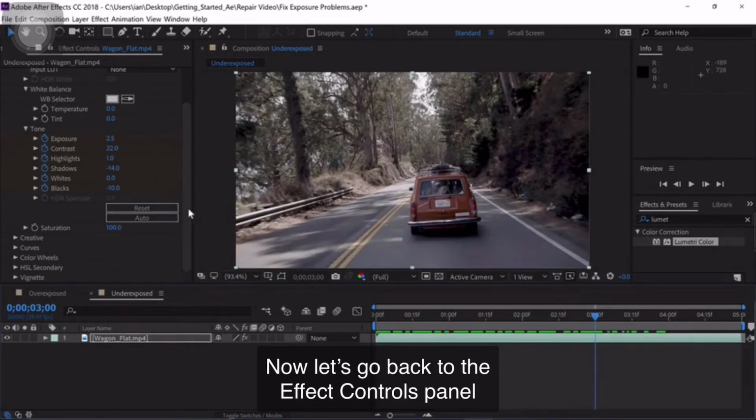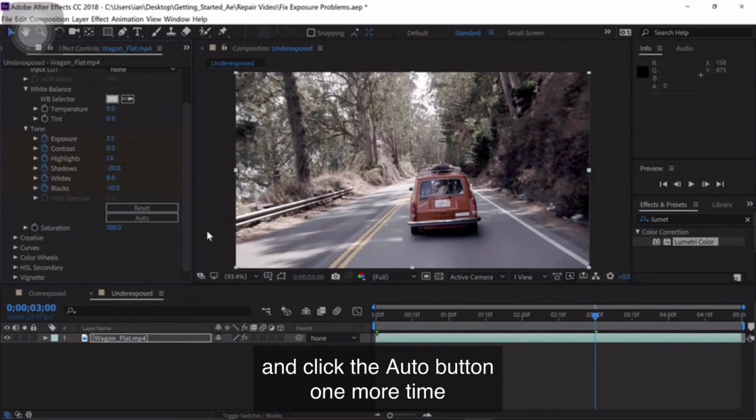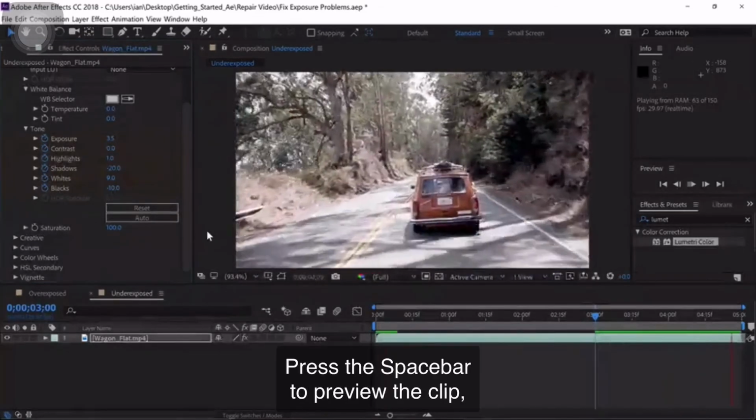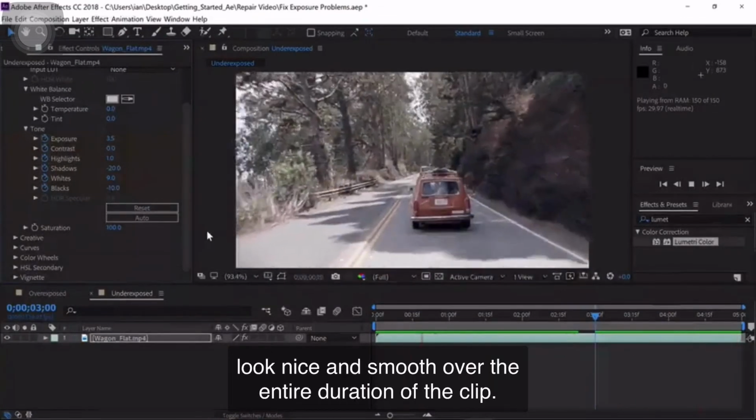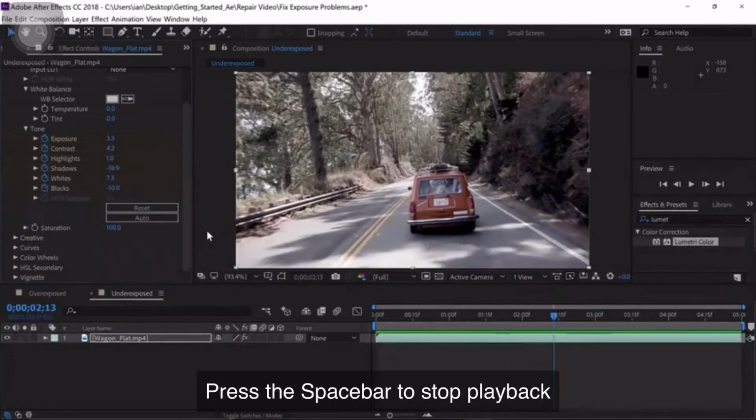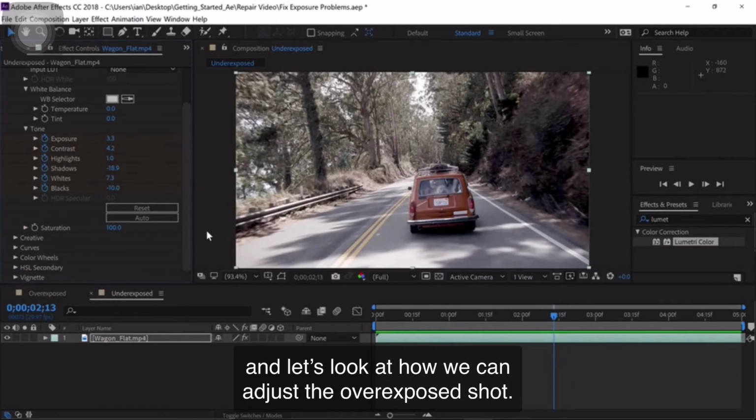Now let's go back to the Effect Controls panel and click the Auto button one more time to add our second keyframe. Press the spacebar to preview the clip, and as you can see, our color adjustments look nice and smooth over the entire duration of the clip. Press the spacebar to stop playback, and let's look at how we can adjust the overexposed shot.